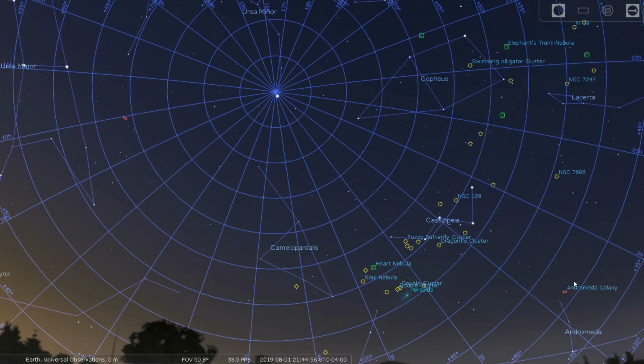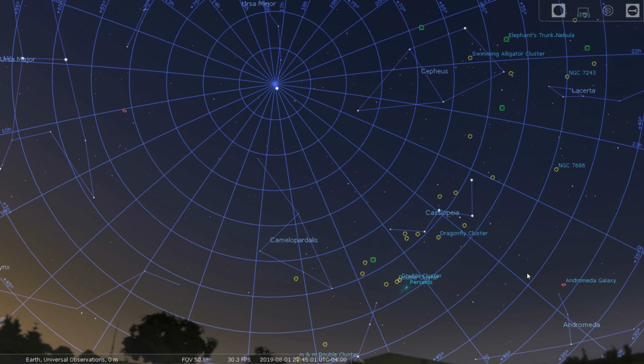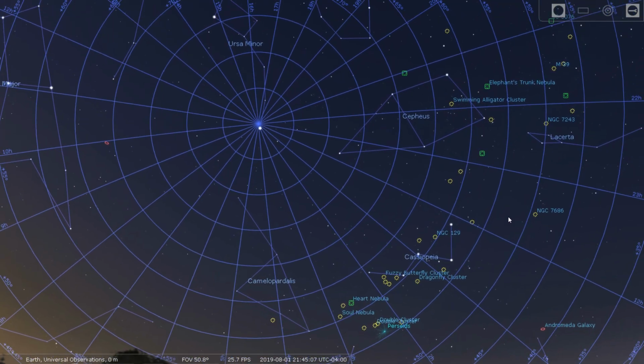And as you can see down here, Andromeda is really low on the horizon, fairly early in the evening. That's going to be rotating up here in the next few weeks, few months, and I'll probably do another session with that up and coming.